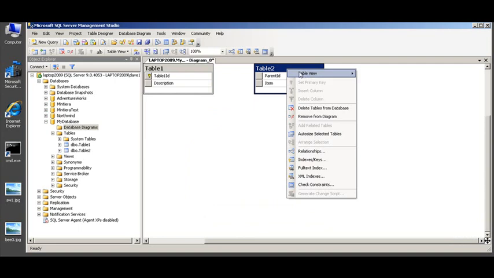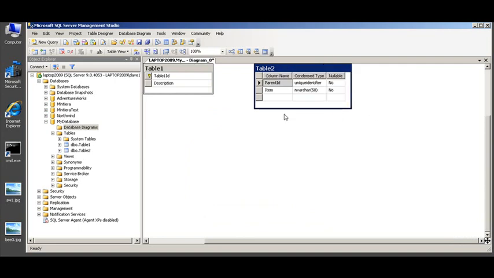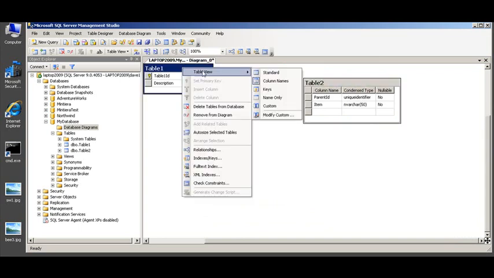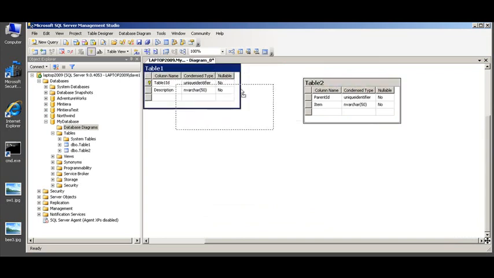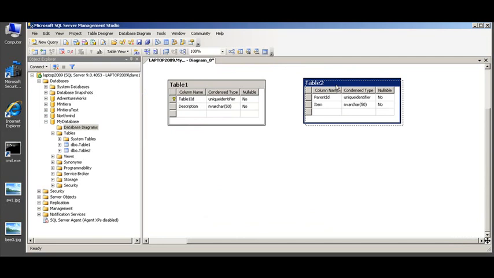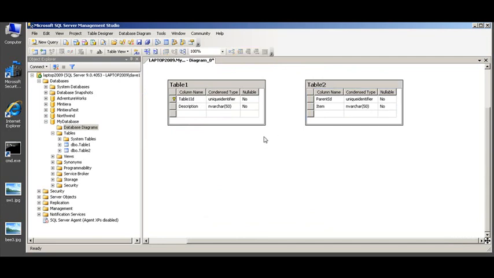Then we right click over this. We'll say table view custom. So now we have a custom view, and we'll right click over this one, table view custom. It's nice, it just shows the columns and the types and whether they're nullable or not. Next thing we want to do, we have our indexes for fast lookup.